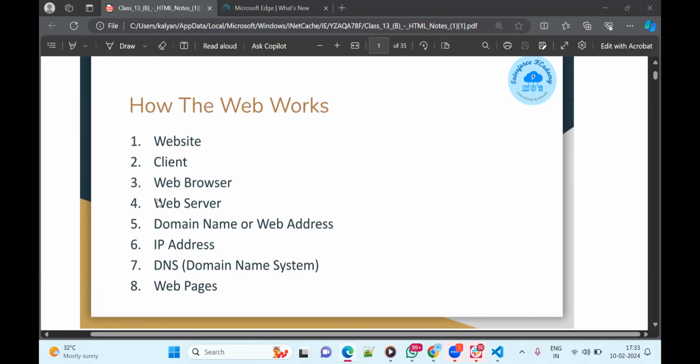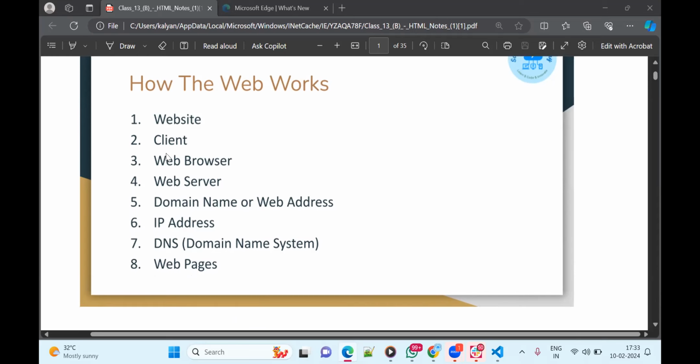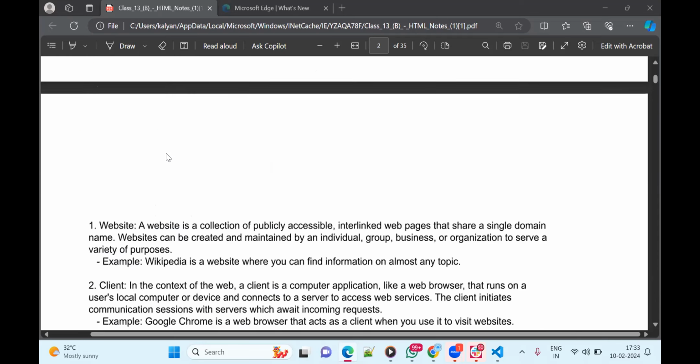What are we? We are the client. The web server is the place where our Salesforce code resides, and the website or web pages are what we are building, the HTML or JavaScript coding you do. That is nothing but web pages. Multiple web pages put together form a website. We'll see the diagram, then you'll understand more clearly.